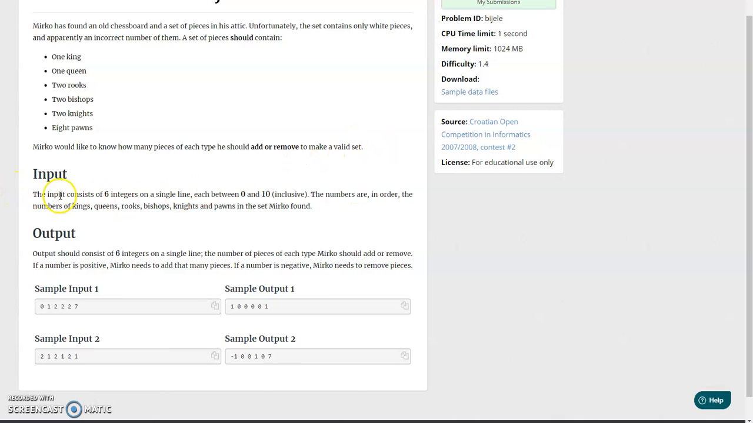set. The input consists of 6 integers on a single line, each between 0 and 10 inclusive. The numbers are in order the numbers of kings, queens, rooks, bishops, knights, and pawns in the set Marco found. Output should consist of 6 integers on a single line: the number of pieces of each type Marco should add or remove. If a number is positive, Marco needs to add that many pieces. If a number is negative, Marco needs to remove pieces.